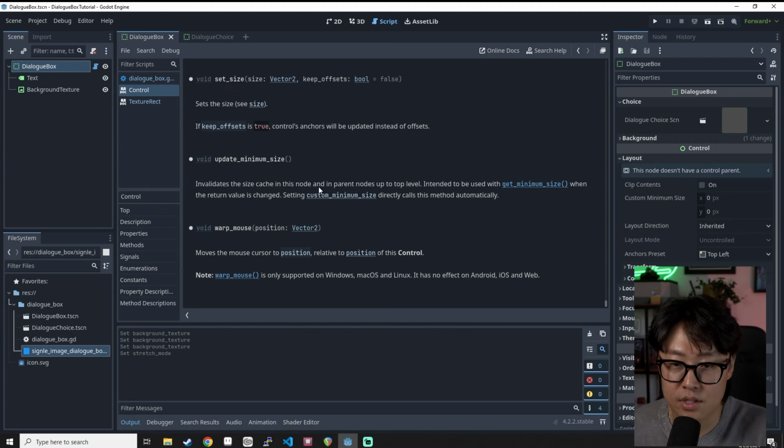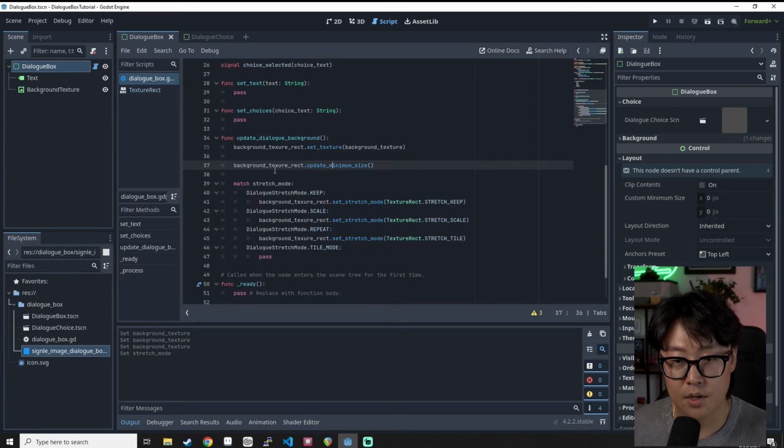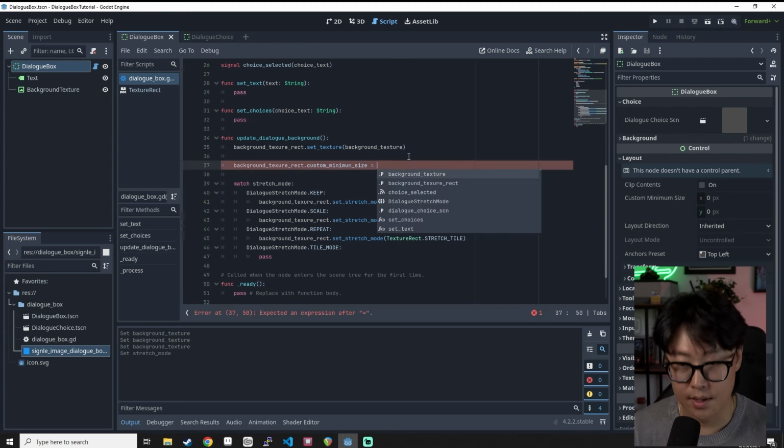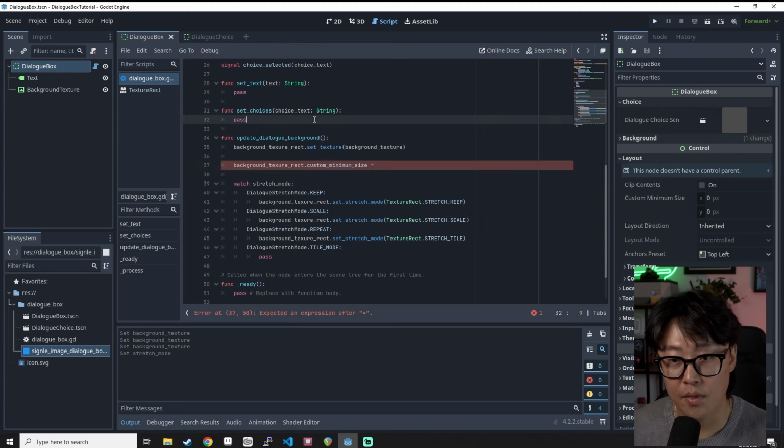Invalidates the size cache in this node and in parent node up to top level, intended to be used with get minimum size. When the return value is changed, setting custom minimum size directly calls the method automatically. Okay, so I could also set it directly, or I could update minimum size this way. So I'm gonna just set it directly, custom minimum size, and then I'm going to set it to the size of the container, which is the one that it's sitting on.